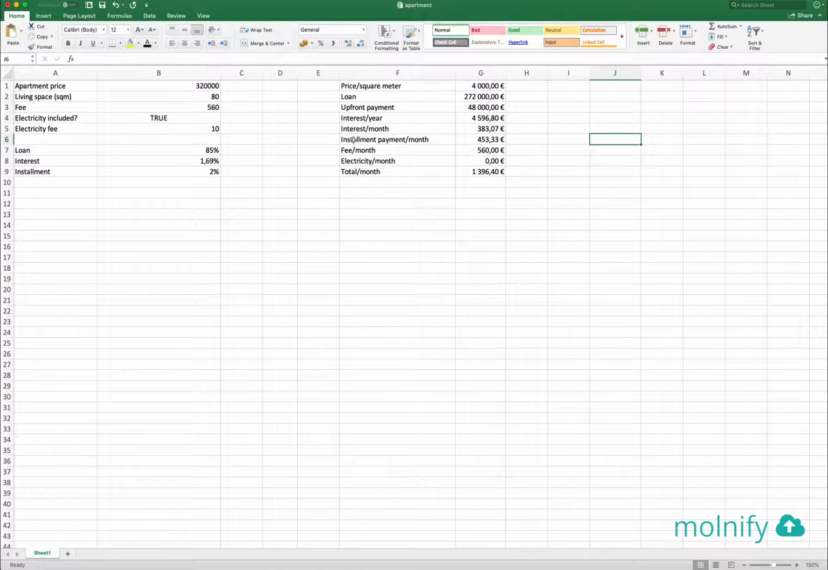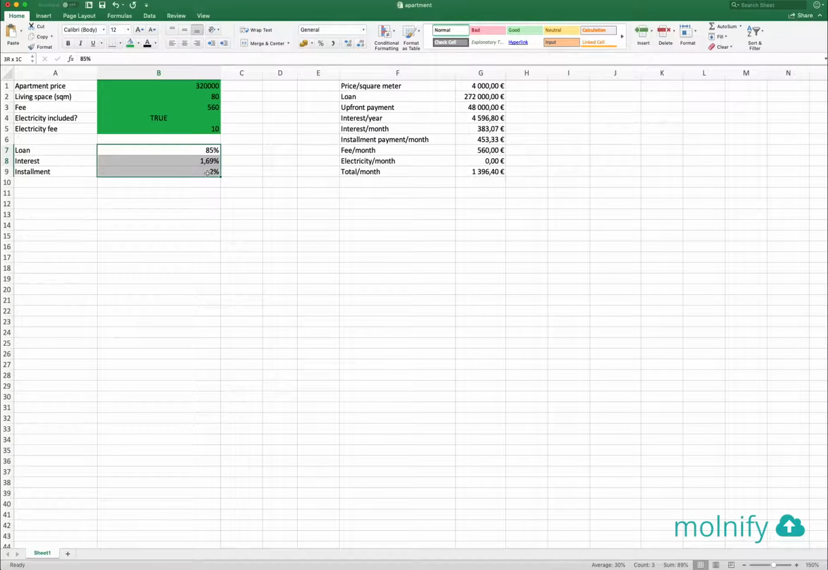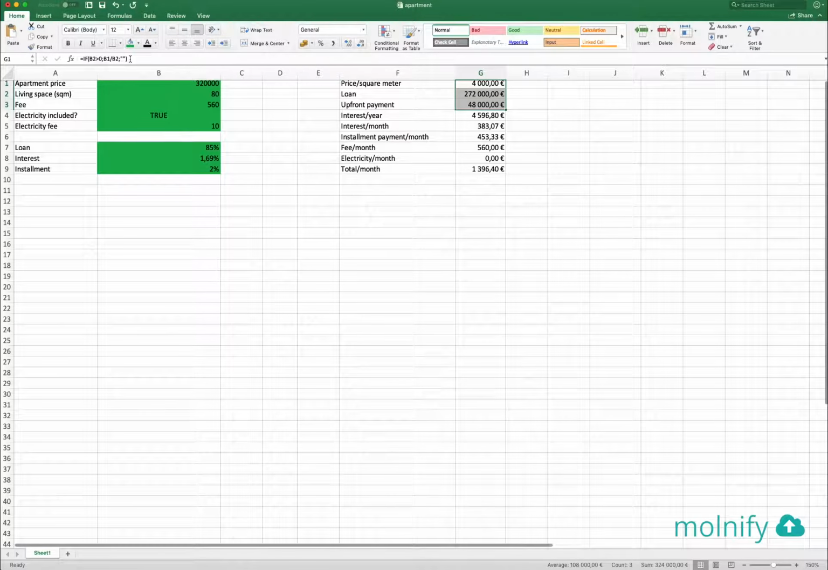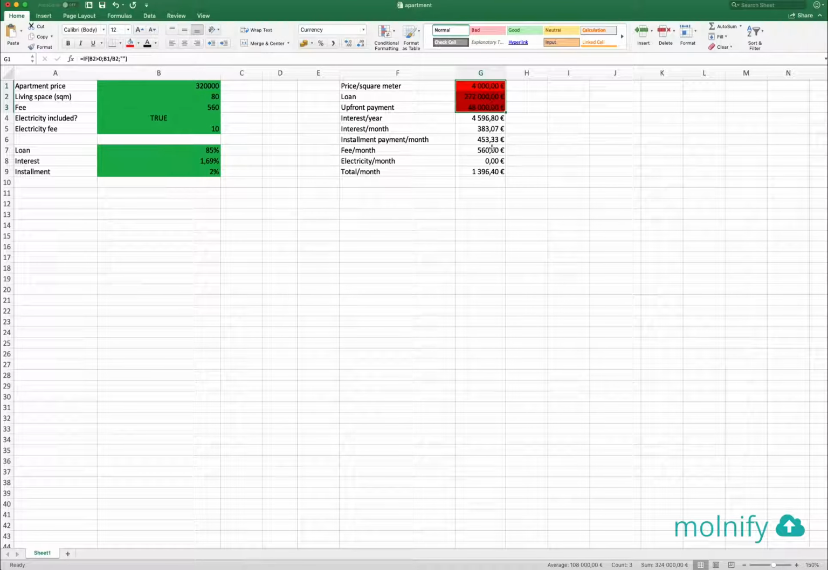Okay, so that's it. Now let's turn these ones into inputs by coloring them standard green, and these ones as well, inputs. My answers, I want to see all of these as outputs, so I'll color them standard red. Actually, I don't want to see interest per year, but I do want to see interest per month. I'm just going to leave this one and color these ones red.